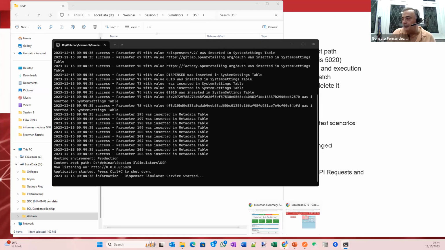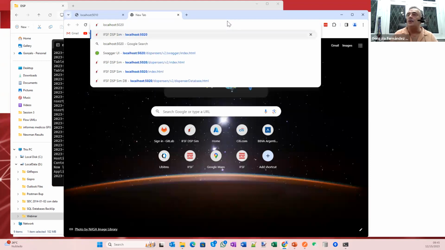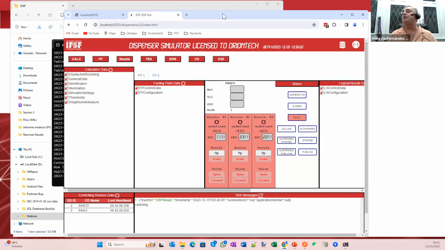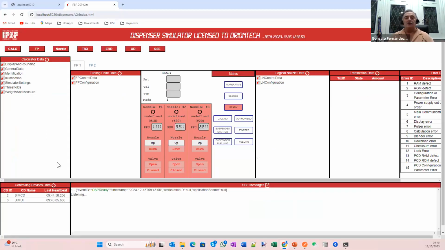So if we open a web page, let me just open Chrome for a moment. Here, if I select localhost 5020, I'm able to see the dispenser simulator. Let me put it in full screen. Here we have it running, and we can see the different sections of the simulator.